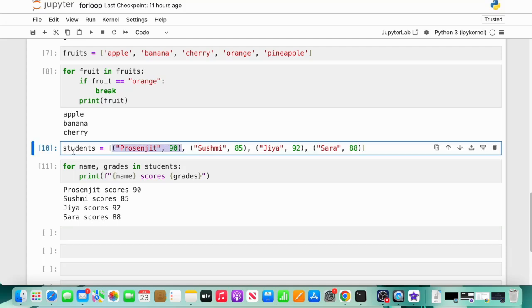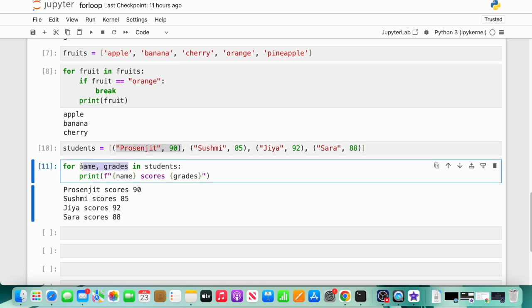So when I am iterating over this list, first I am getting the first tuple. And when I get the first tuple, I am unpacking this tuple into the two variables. This is called tuple unpacking. When we study tuples in detail, we'll discuss this unpacking of tuples in more detail. But here is how it works.